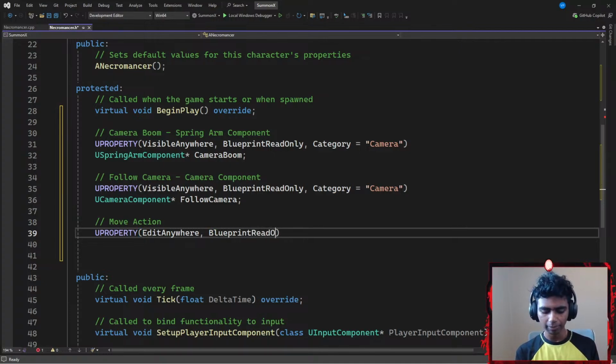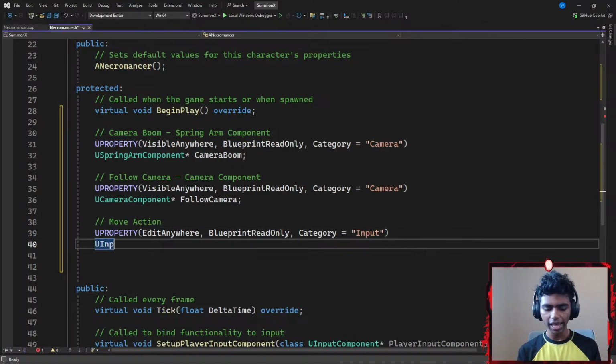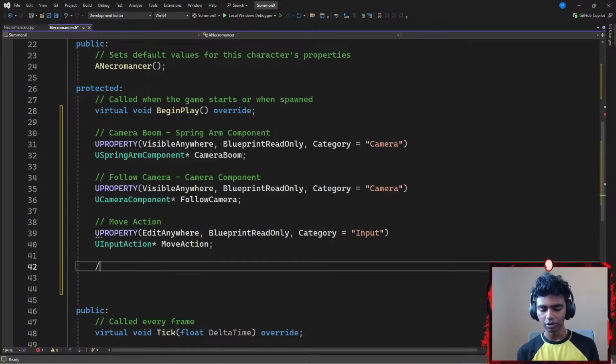Okay, let's go with BlueprintReadOnly. Lastly, I'm going to set Category equal to something like Input. Okay, and that's about it. Then I'm going to create a pointer which represents my UInputAction. My pointer is going to be called something like MoveAction. There we go. Once I'm done with this, I'm going to add another comment that says look action now.